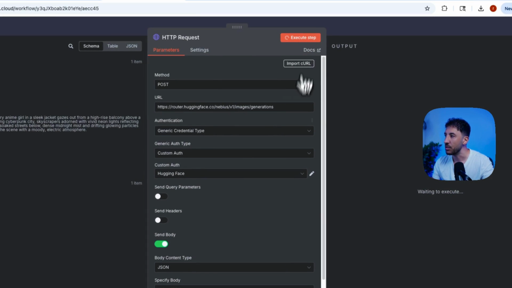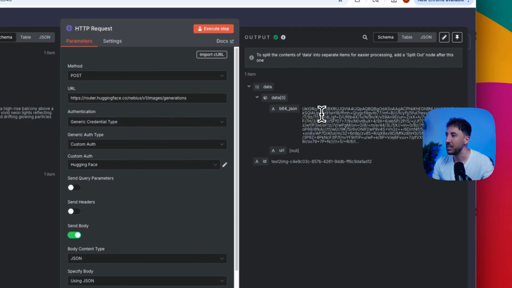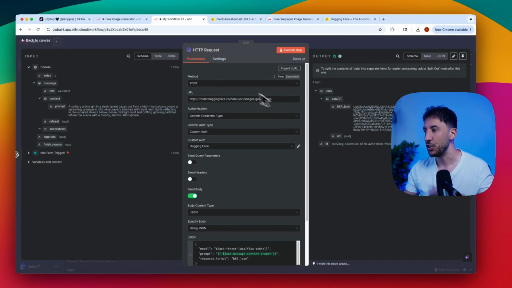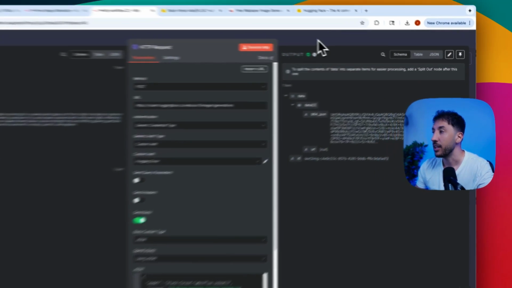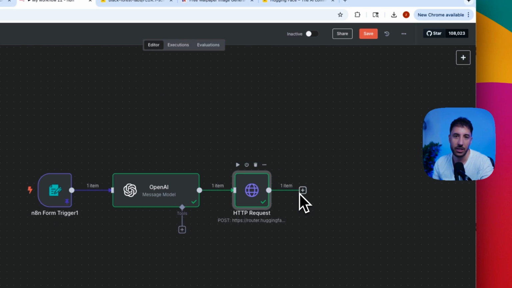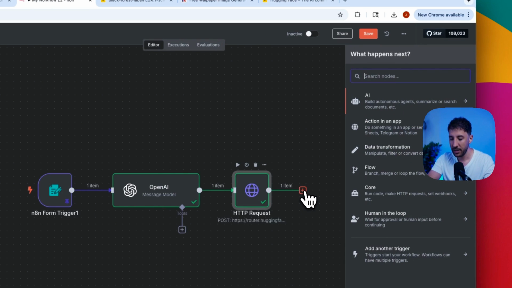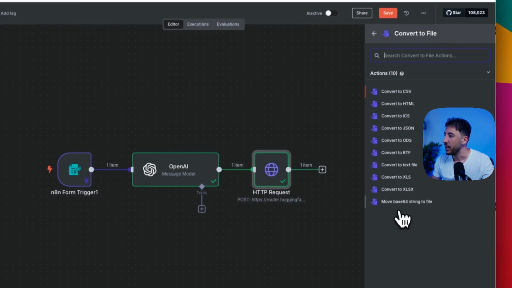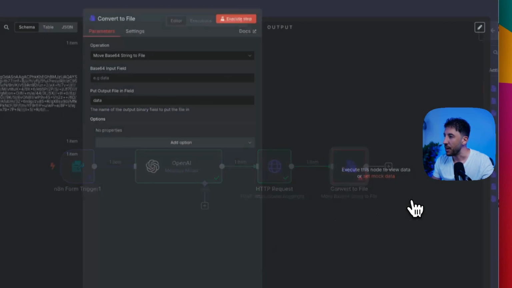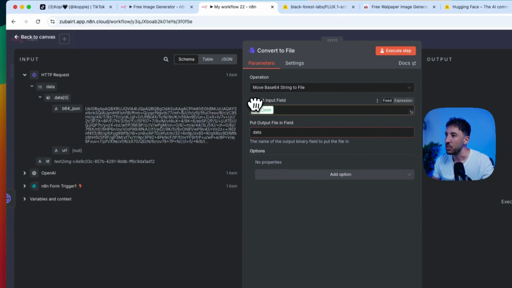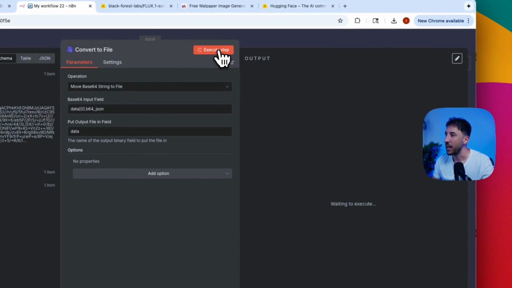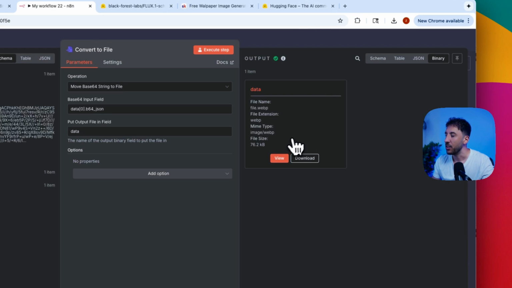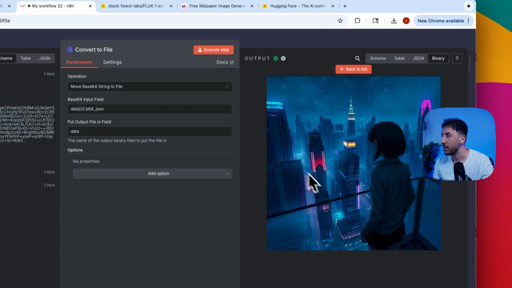I'm going to click on execute step, and this is going to go ahead and generate that image based on that model. There you go. This is a base64 output, which is essentially a base64 string, a representation of the image in a string format. So in order to convert this, because obviously we need to, all I have to do is click on add here, search for convert, and do convert to file, and here it says move base64 string to file. You're going to select that, and all you have to do is literally add this right here. That's it. You're going to click on execute step, and this is going to go ahead and convert this to a file. You can click on view here, and there you go.